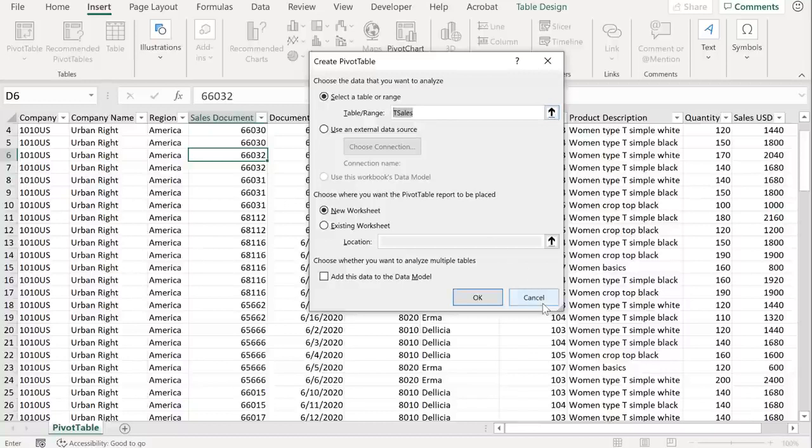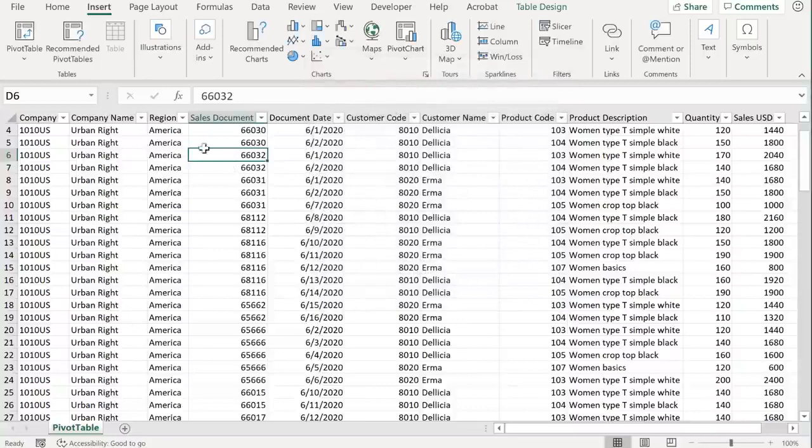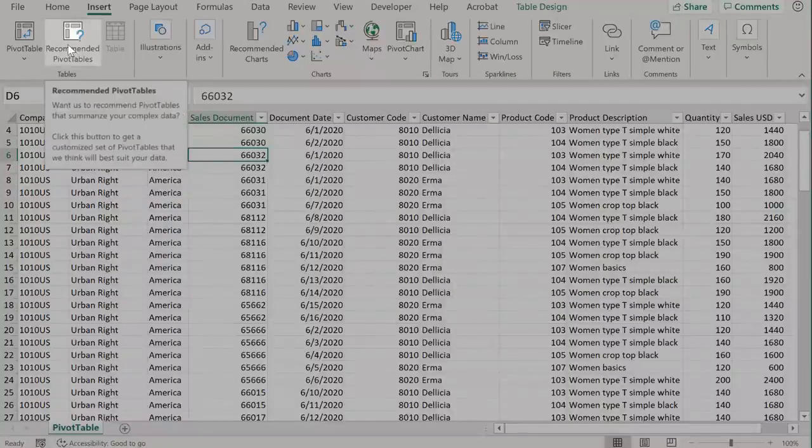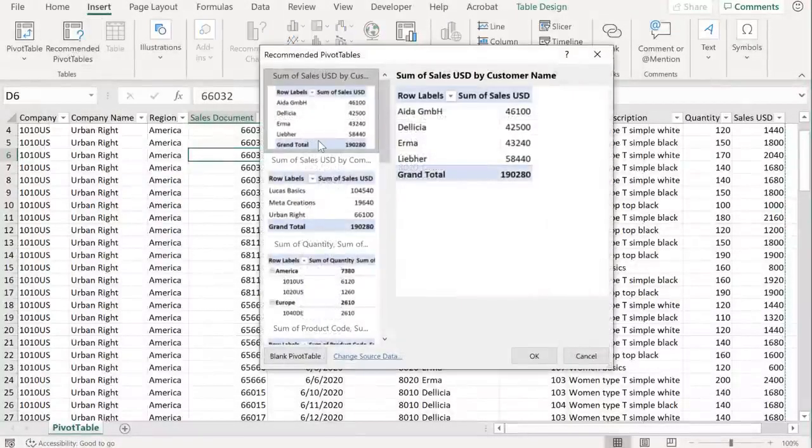But before I do this, I want to show you even an easier way of inserting a pivot table, and that's to click on Recommended Pivot Tables. These are actually quite smart. They might just give you exactly what you're looking for, or they might help you get a faster start.